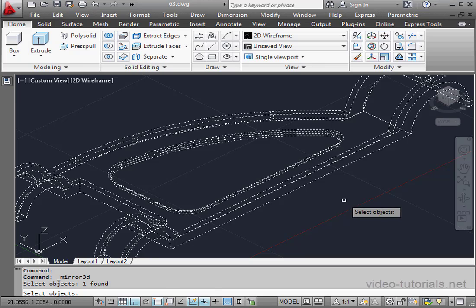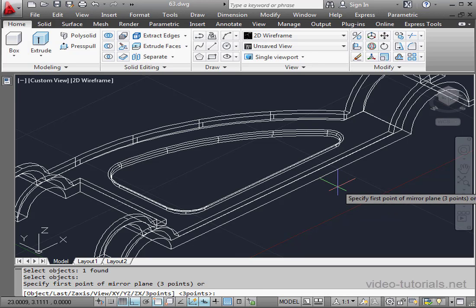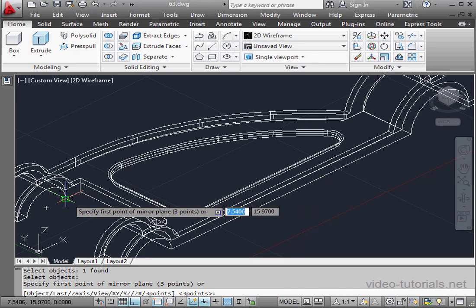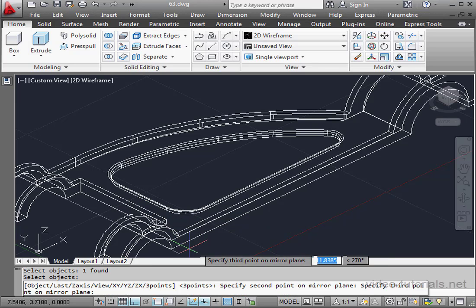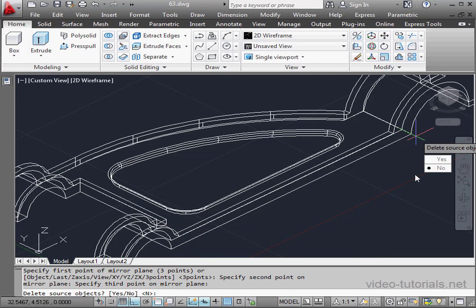Select the solid to mirror. Right-click to finish the selection. Now we need to select the 3 points of the mirror plane. Do we want to delete the source object? No.